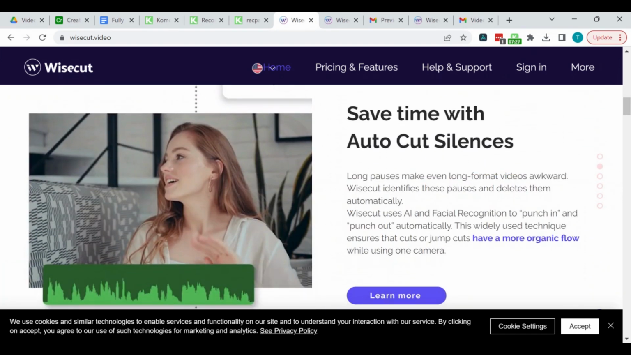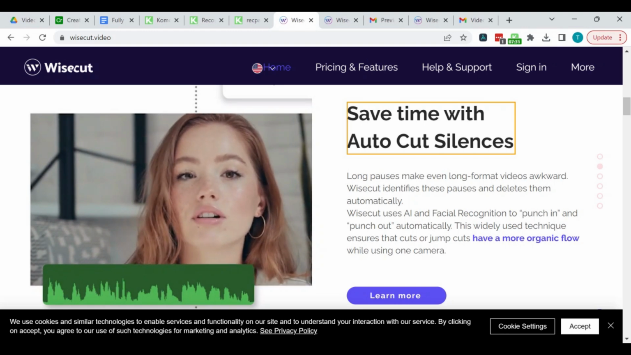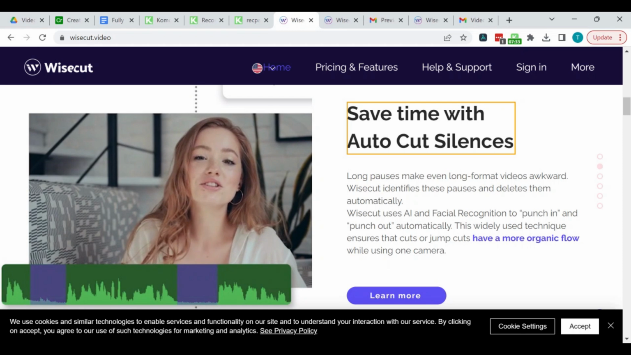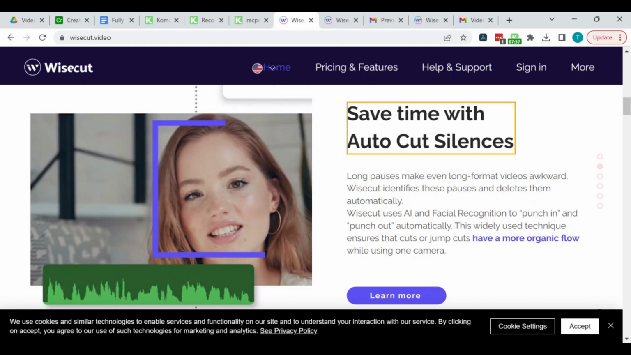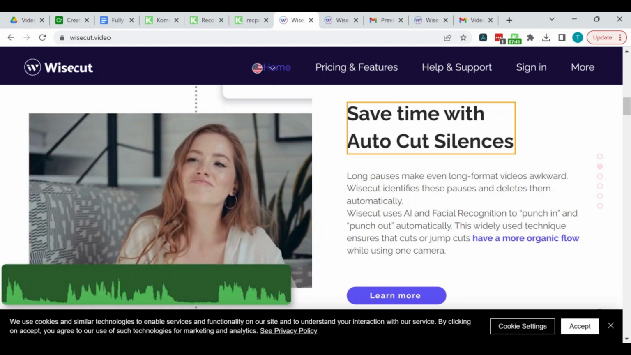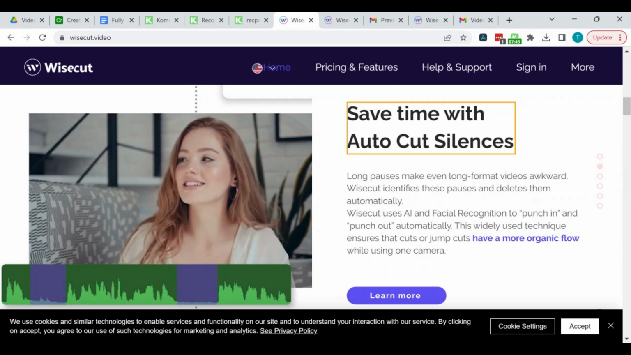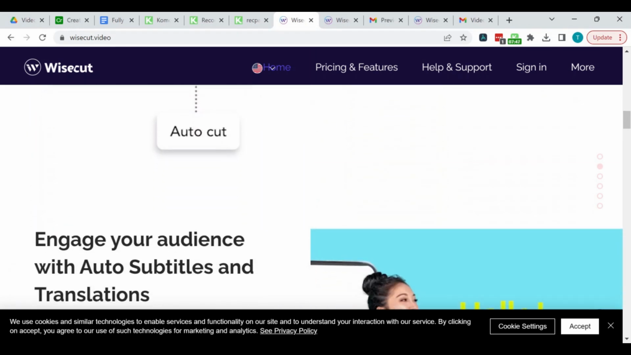And what I really love is that it saves time with auto cut silences. I would definitely say if I'm looking to edit the video, all I really have to do is pause throughout the video, and then it will automatically find the pauses and remove them on my behalf, which is pretty awesome, because it just generally saves time.